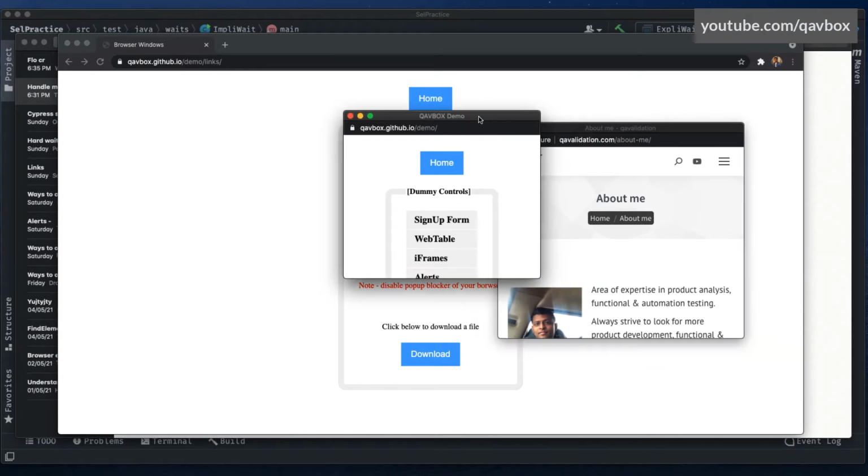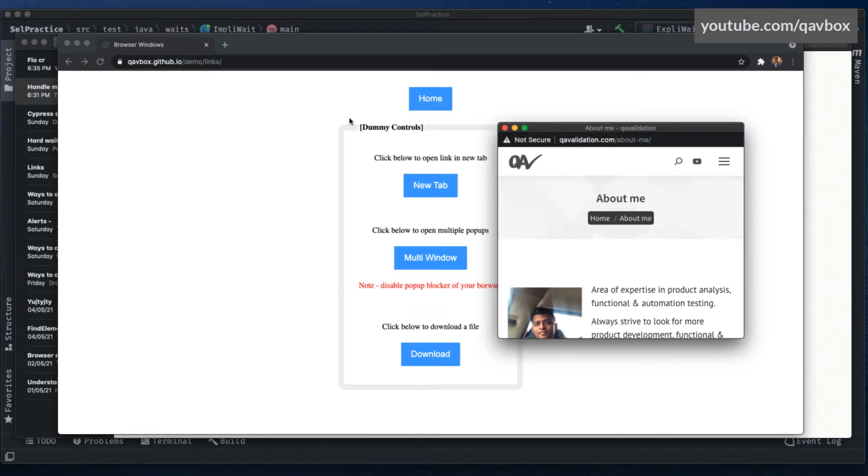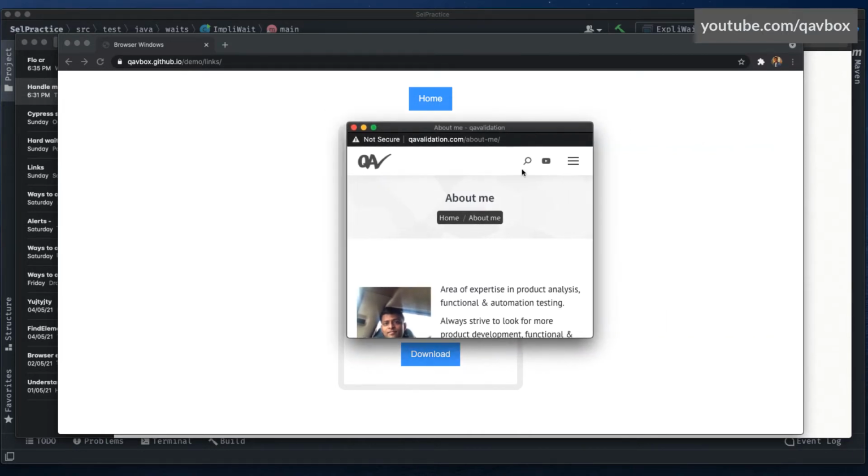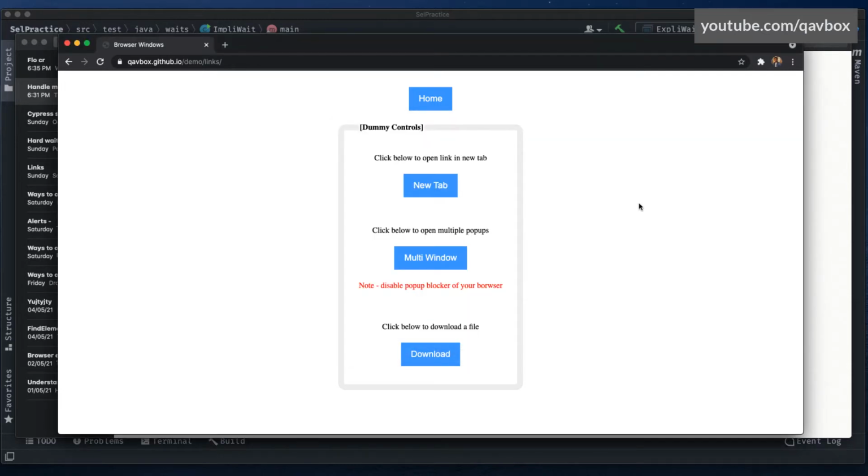Probably you need to go to this window, verify a couple of things like your browser title and browser URL, and then close this. The same thing: navigate to this particular window, do whatever you want, close it, and then come back to our parent window. So that is something we are going to see in this particular session.